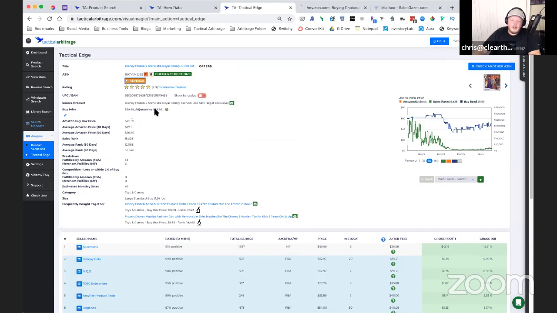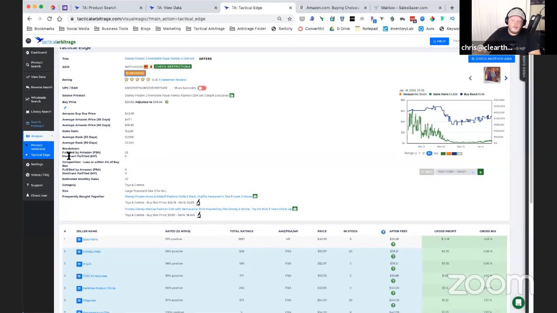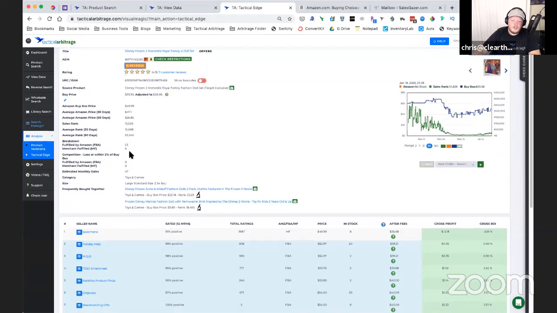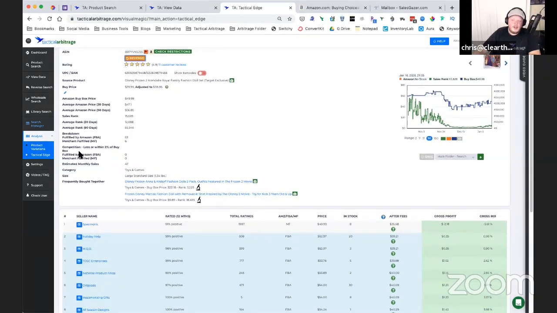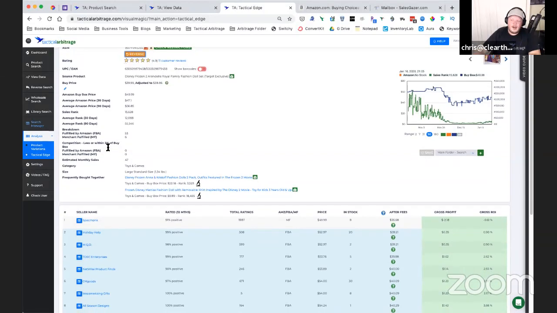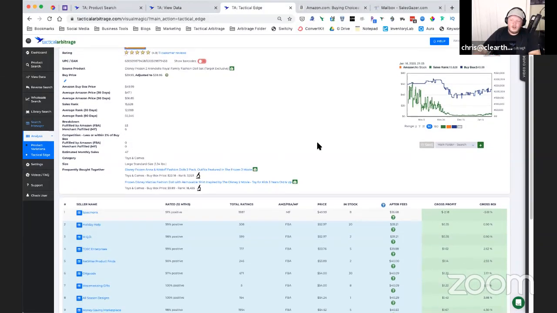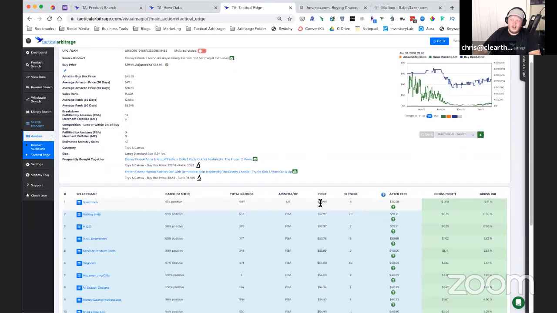We get to see the buy price and what it's been adjusted to, the Amazon buy box price, the average price over 30 days, the average price over 90 days, the sales rank, and the average sales rank over 30 and 90 days. And then we get a breakdown of the FBA. There are 53 FBA sellers and 6 merchant fulfilled sellers. Then we see how much competition is within 2% of the buy box. It shows 0. So it looks like the buy box right now is at $49.99 and there's nobody within 2% of that.